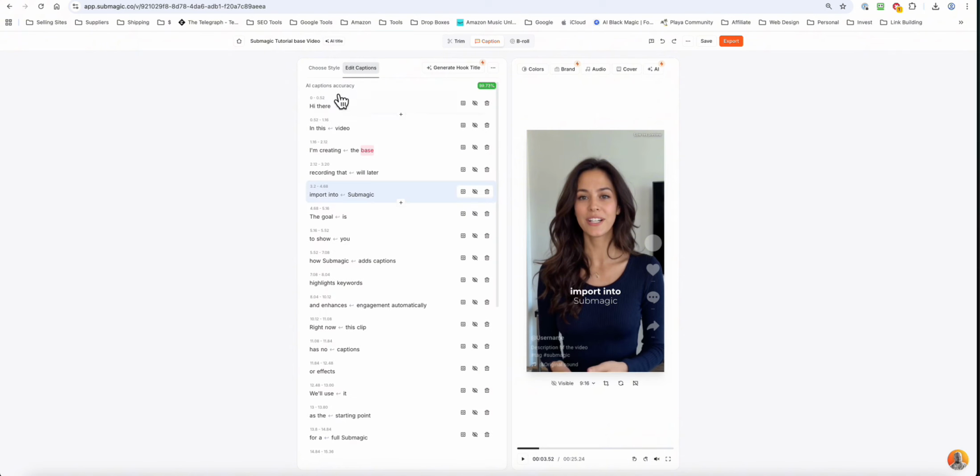Now that we've covered caption styling, let's look at editing. Each caption is broken into scenes. The AI highlights anything it's uncertain about. For example, it sometimes flags the word base. Just click it, mark as corrected, and it reverts to normal.